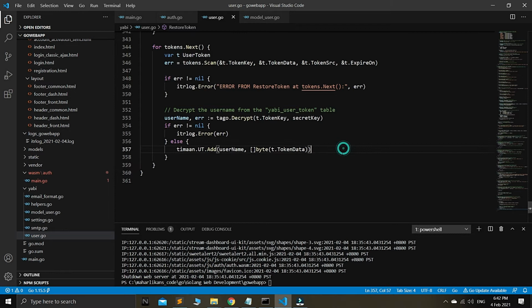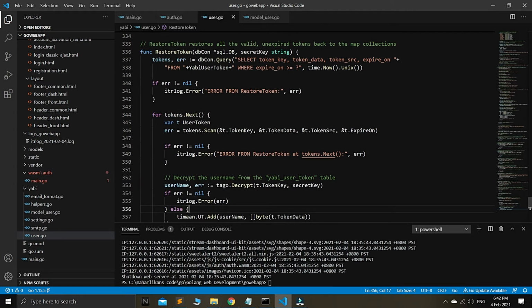because we want to store it into the user token in Golang's memory already, guys. So this package needs the plain username, and then the data there is our byte, but this one we just have as an array of bytes, because that is what is required. So now we can safely restore all the active ones.